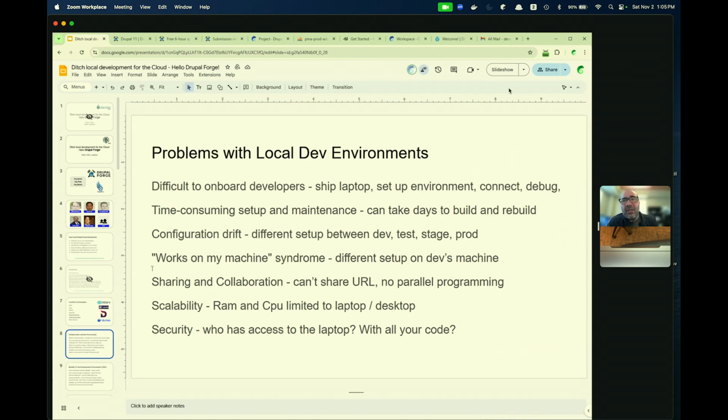So problems with local dev environment. If you've run into any issues, or if you've used local dev environment, you might have run into some of these issues, right? Difficult to onboard developers. This could involve shipping laptops, setting up environments, connecting it to your servers, and debugging the local desktop. It's time-consuming to set up and maintain. Sometimes the local dev environment gets corrupt, and then you have to rebuild it, and it can get hairy.